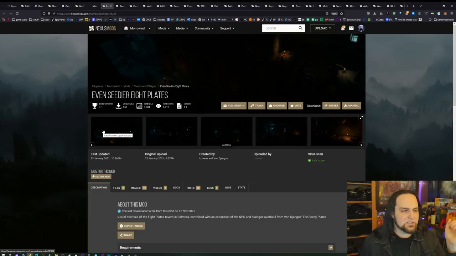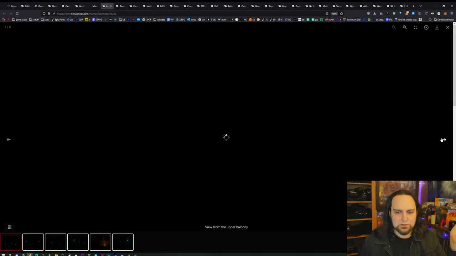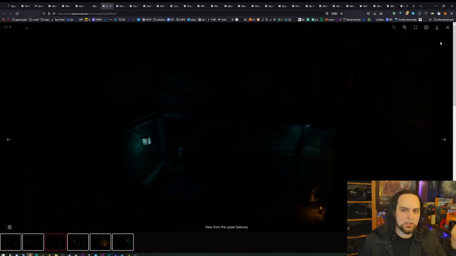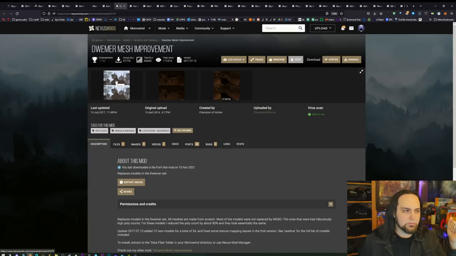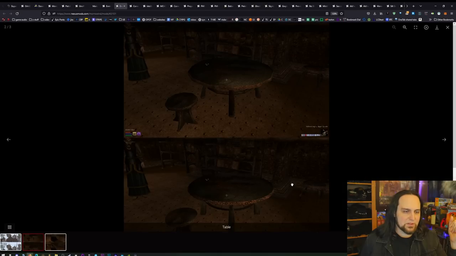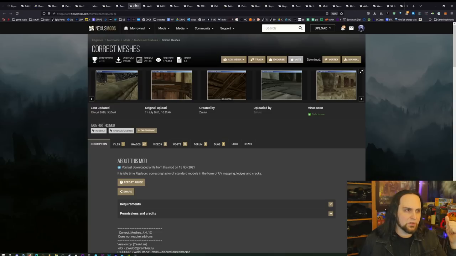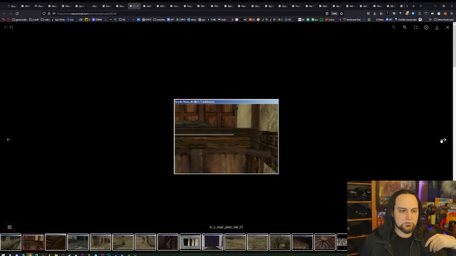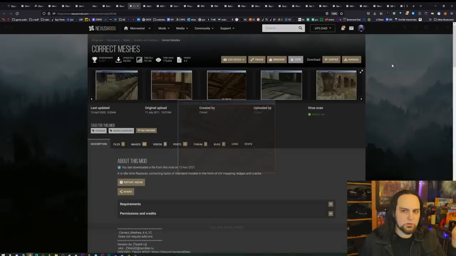So Even Seedier 8 Plates is totally optional. It's a place in Balmora, just like a tavern. This makes it even darker and seedier. Not necessary. Dwemer mesh improvement. Yep, make those Dwemer meshes better. This is better than the GTA 3 update with that stupid donut place. You remember what I'm talking about. Correct Meshes, just another mesh fixer-upper. These are quick, you know, one or two click installs.